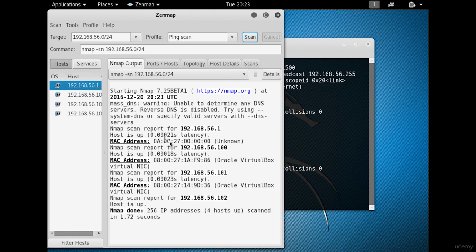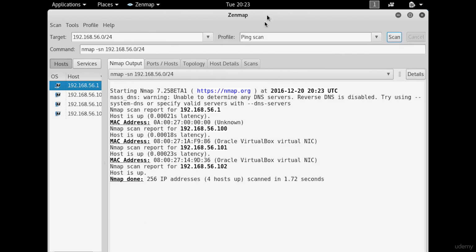Now here in this main tab, I'm going to make this larger for us. What you'll notice is you're going to see the results that nmap would provide you. In our case, all we did was a ping scan, so it searched 256 IP addresses and it found 4 of them that were up. Those 4 are the server, the DHCP server we set up, one of our virtual machines, our second virtual machine, and then our Kali Linux box ourselves.